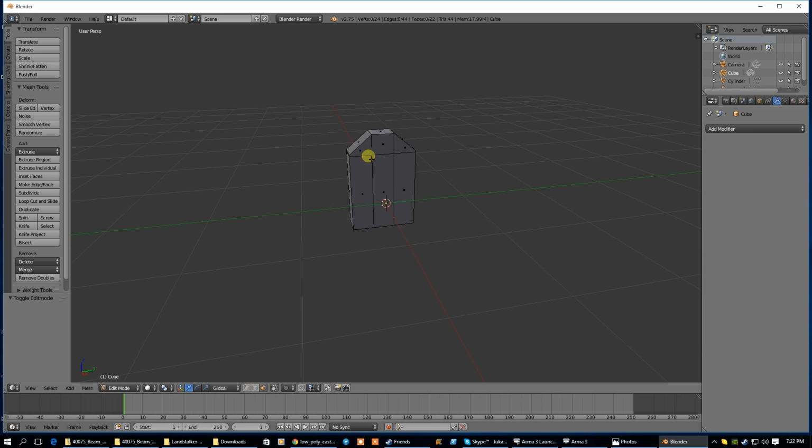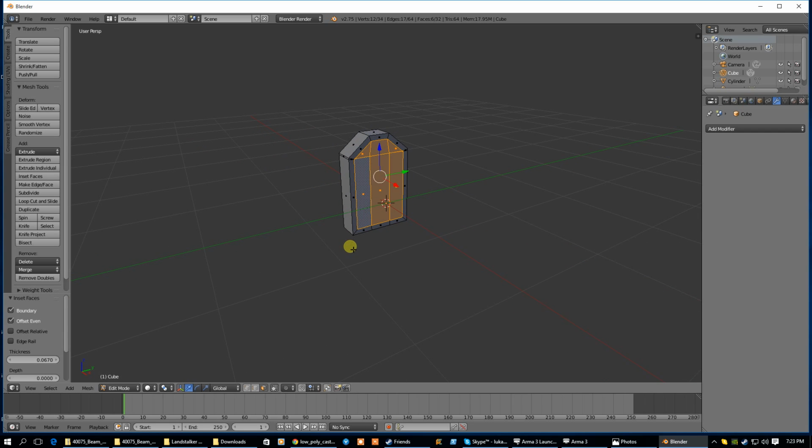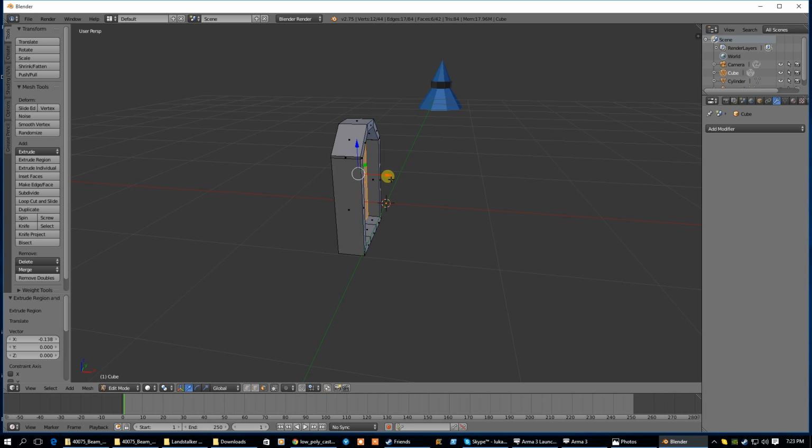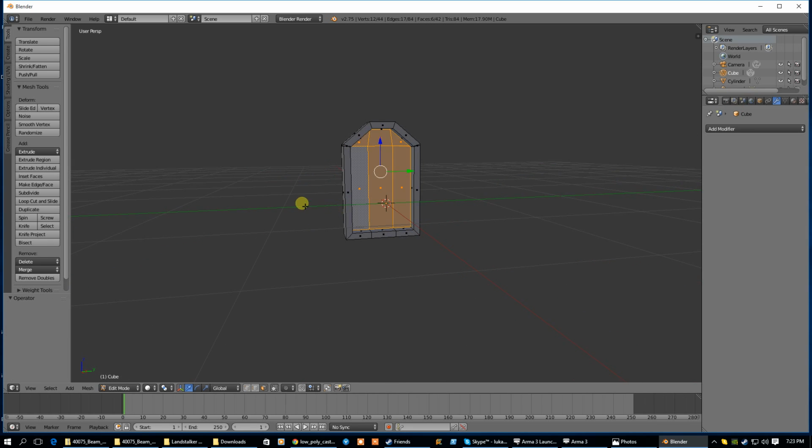Then if I select all the front faces, like that, and hit I, I'm going to inset them and extrude them in. Okay, so I inset and then extrude backwards, but not all the way backwards. If I keep going, you see it goes through the other side. I don't want that at all.